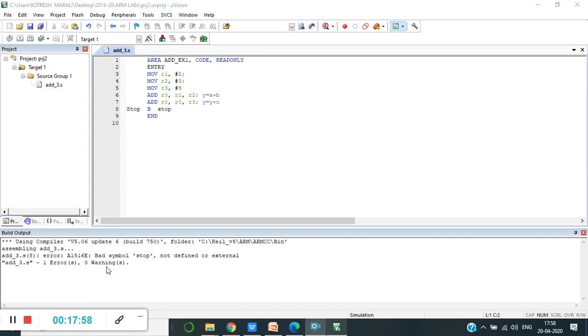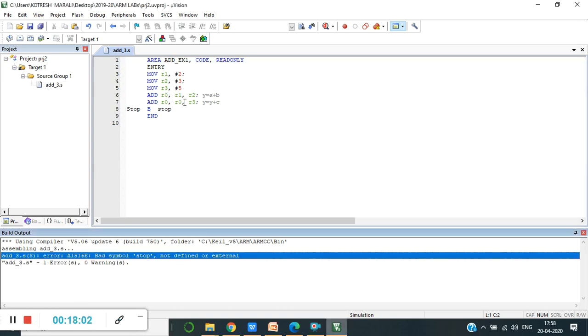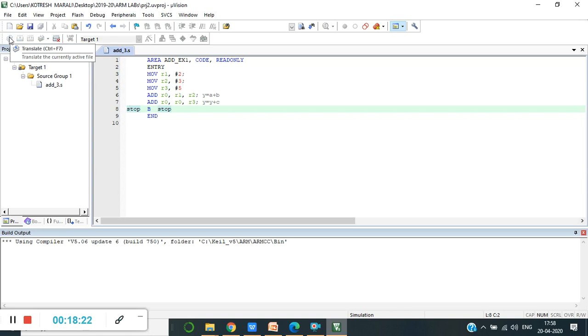Yeah, one error, which means just go through here. Stop is not defined. Here I wrote stop with a lowercase, and here my Stop is with uppercase. Either way, it means that your label is case sensitive. Make sure that you use the proper alphabets. Once again I go for clearing this error.